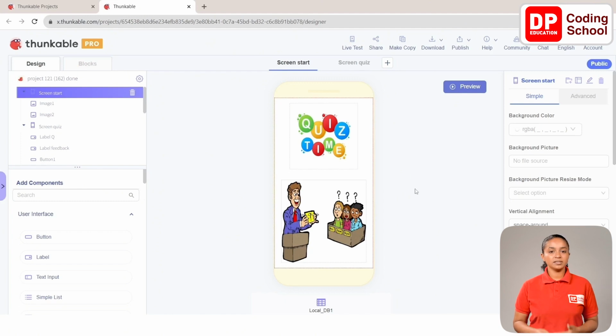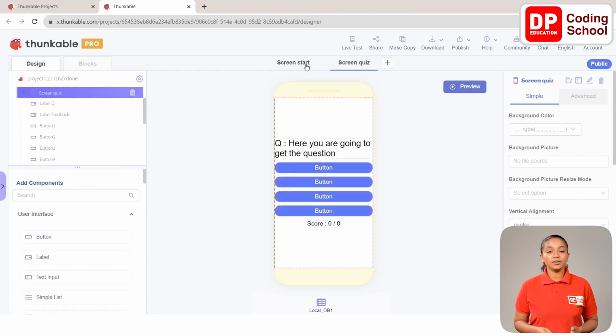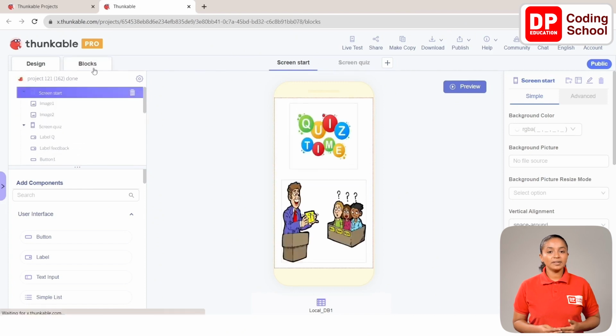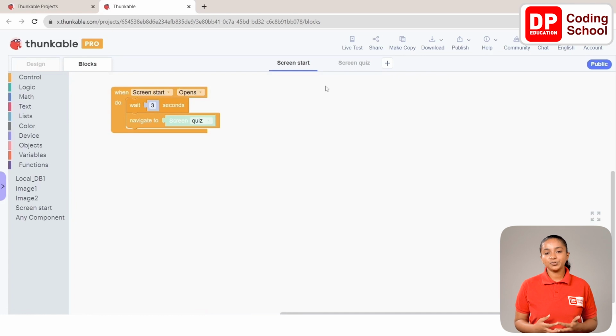In the previous lesson, we designed the app as needed and we set up two screens to display like this. We also added a code for the start screen. Alright, now I need to create the code for the quiz screen. Before that, let's understand what will happen through this code.